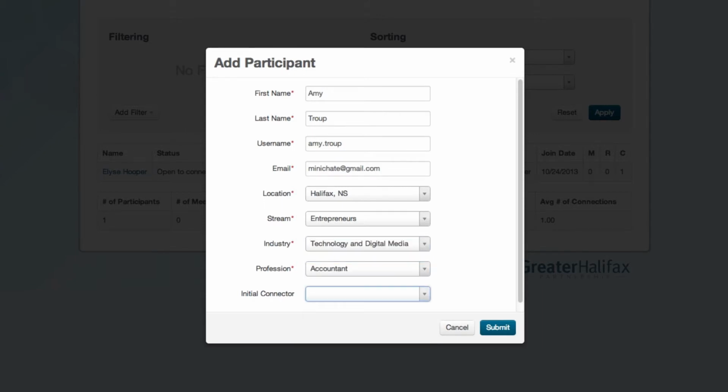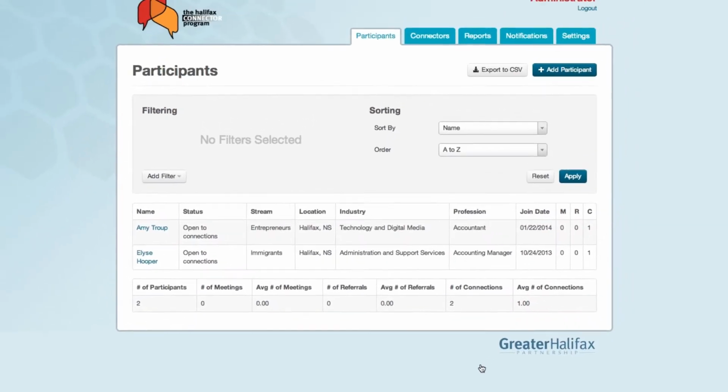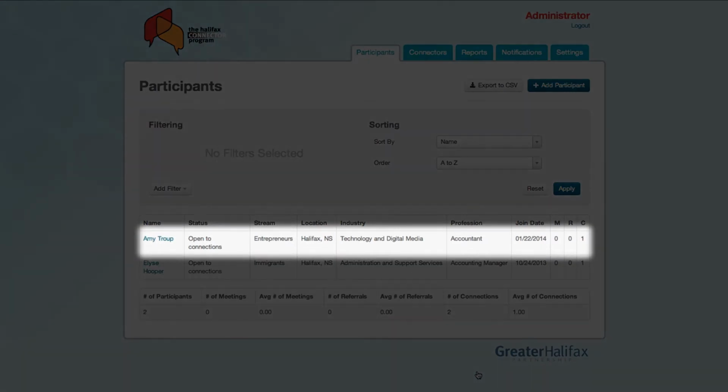Finally, set the initial connector for the participant. The initial connector is the participant's first link in the program, and likely the person that the participant will meet with first. Click Submit to save the participant. Once saved, you'll see the account among the list of all participants.